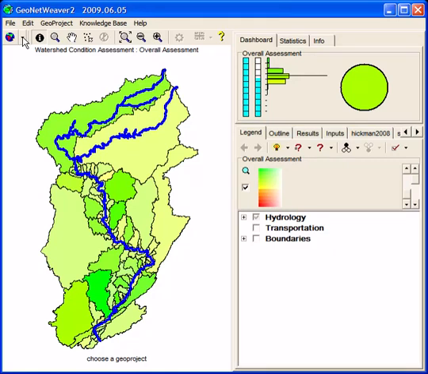Above the map is a collection of buttons. The first is the Geo Project Chooser. If you have multiple Geo projects open, this control will let you move easily between them. The next is a group of push buttons to control the map mode. Only one at a time of these buttons can be active. The first button in this group is the Identify button. This button puts GeoNetWeaver into its default mode, that is, to identify where you click.